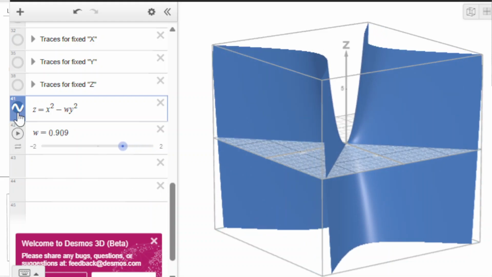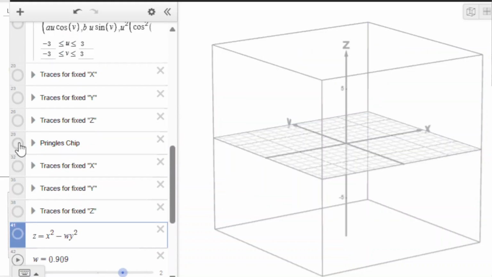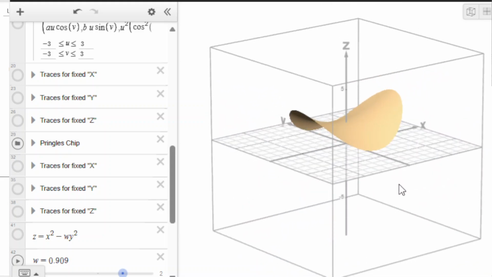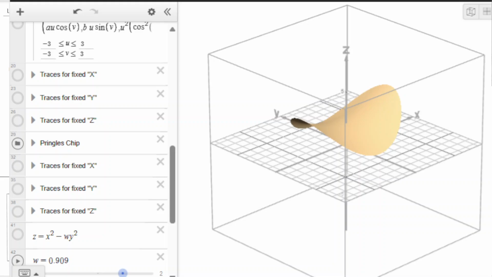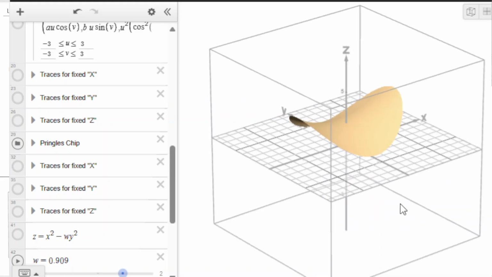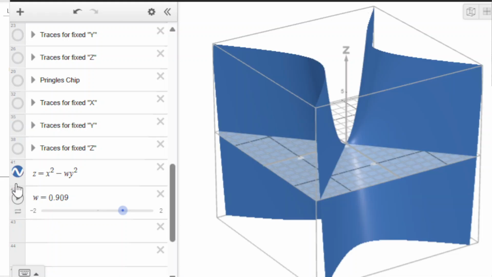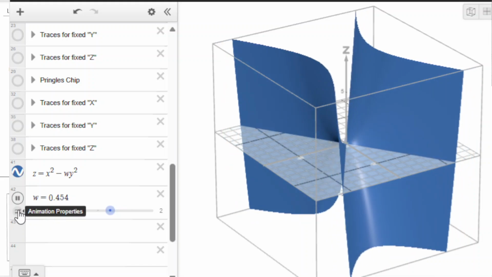Honestly, that's not the most interesting thing about hyperbolic paraboloids. The most interesting thing about hyperbolic paraboloids is that they look like Pringles chips. But that's in a previous video. So let's leave the Pringles chip there. Maybe we should leave that transition.